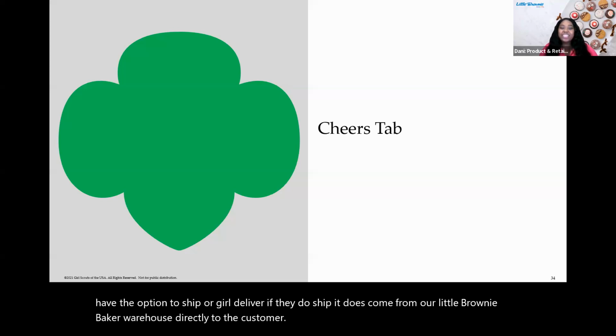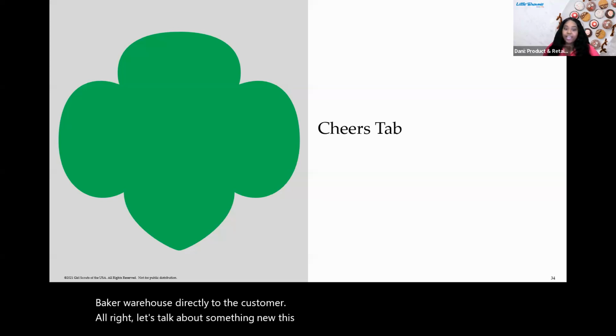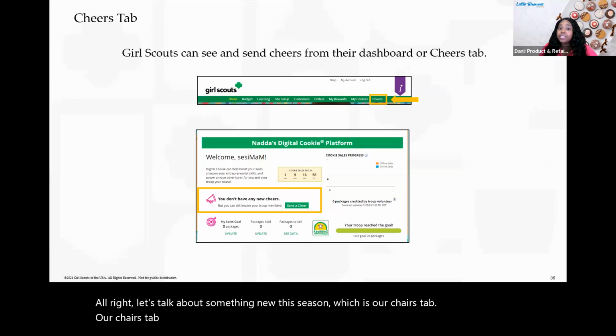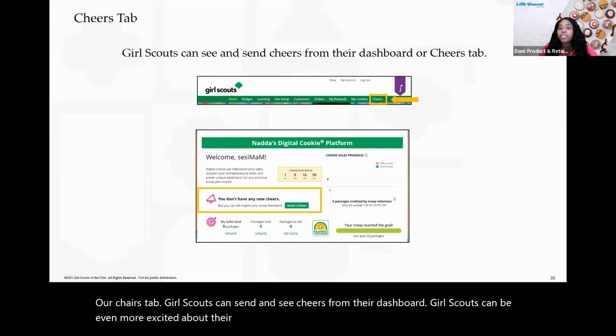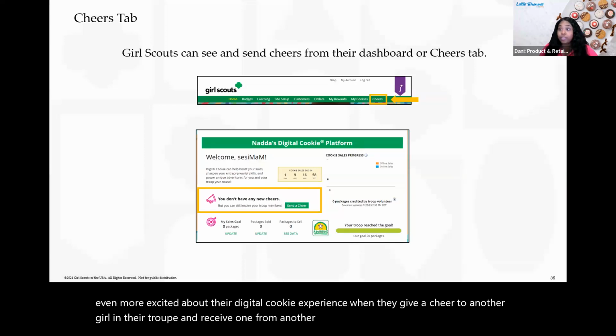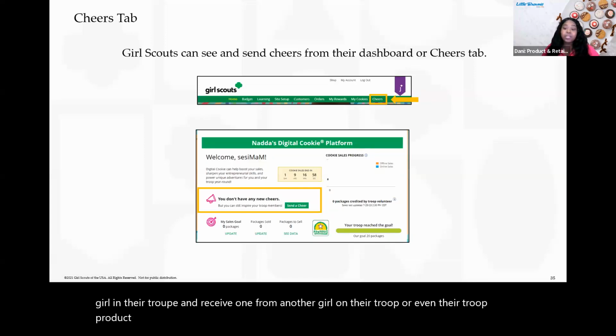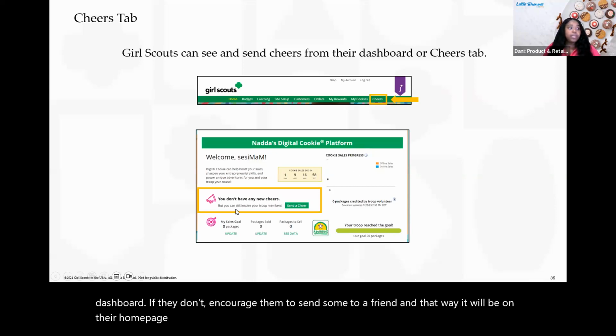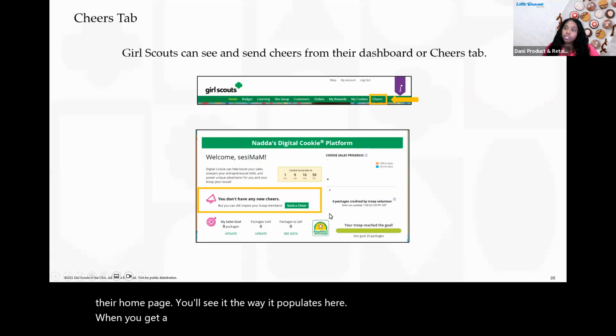All right, let's talk about something new this season, which is our Cheers tab. On our Cheers tab, Girl Scouts can send and see cheers from their dashboard. Girl Scouts can be even more excited about their digital cookie experience when they give a cheer to another girl in their troop and receive one from another girl in their troop, or even their troop product manager and even a customer. Girl Scouts can see if they have any cheers on their dashboard. If they don't, encourage them to send some to a friend, and that way it'll be on their homepage. You'll see it the way it populates here. When you get a cheer, you'll see the cheer, who it's from, and the message.